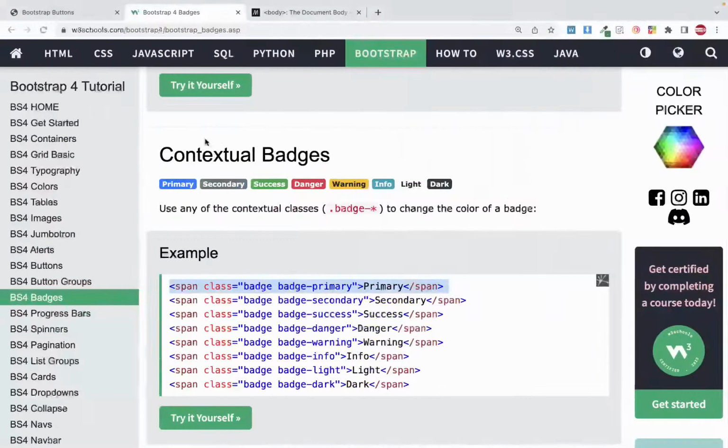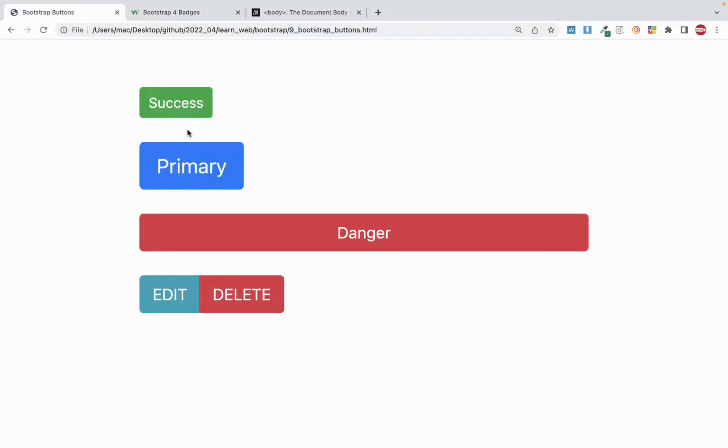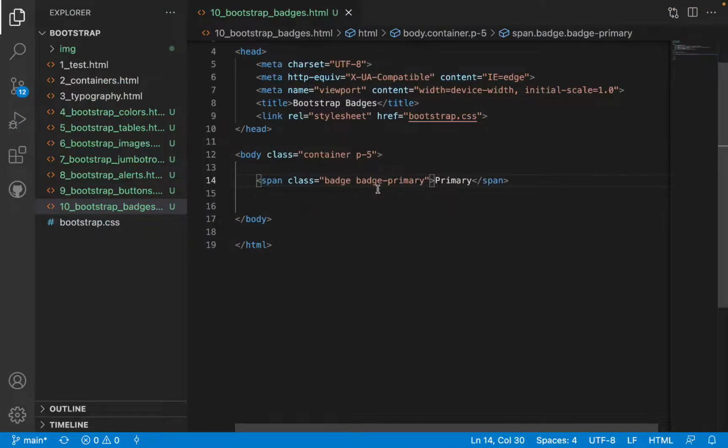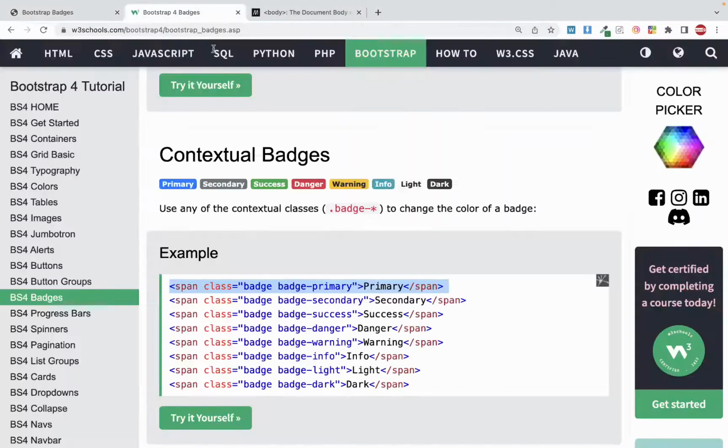Okay, so if I come and refresh here, let me open the badge file. So if I come and refresh, you'll see something like that. It's not a button, but it's what? It's a badge. Okay, so let's go ahead and create.